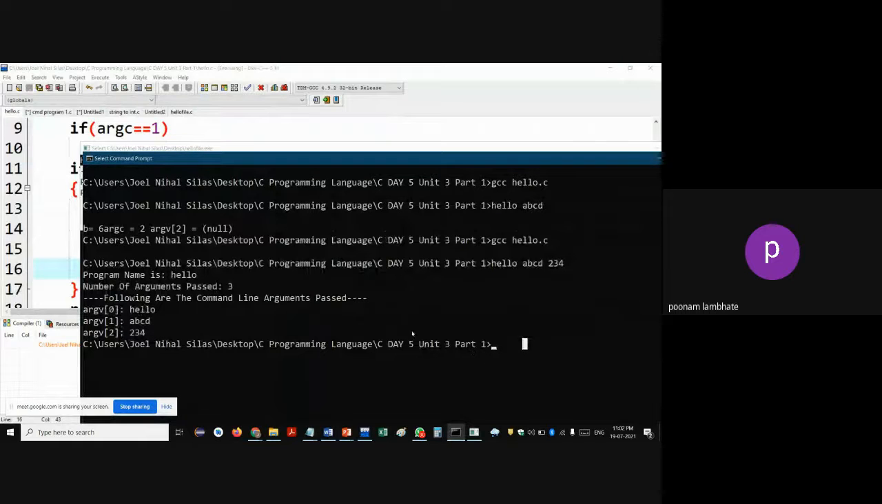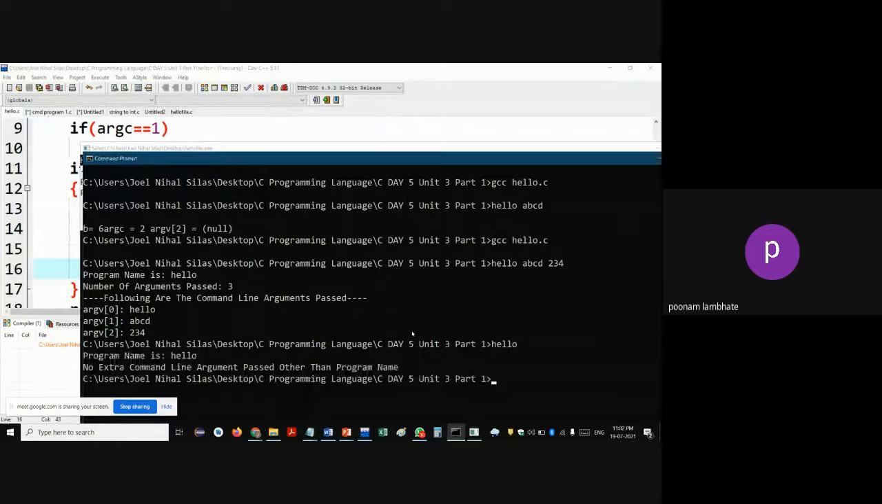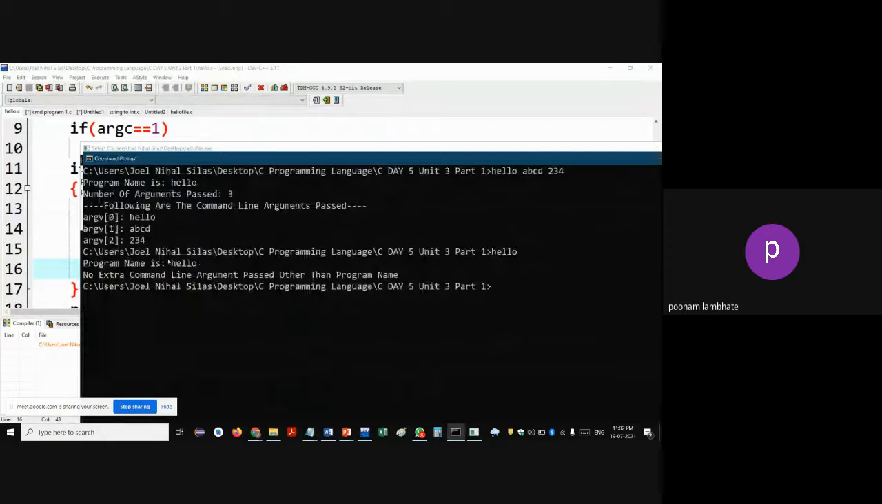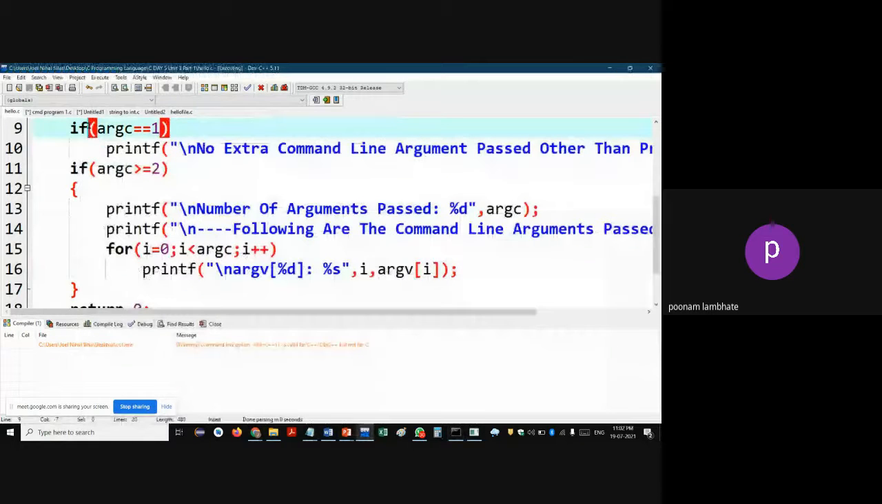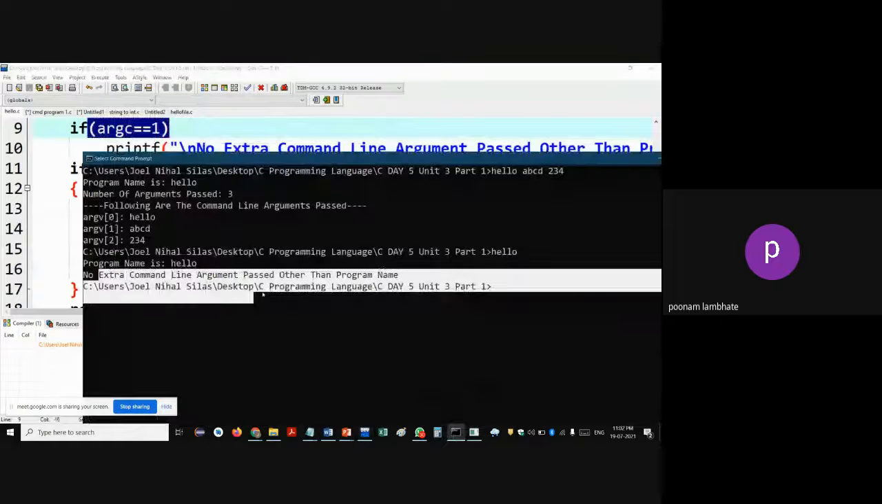Now let me re-execute this. I am not making any change in my program, so I can directly execute without compiling by clicking the program name. This time only one argument I have passed. So this condition is satisfied, argument count equal to 1. So what will it print? No extra command line argument is passed other than the program name.